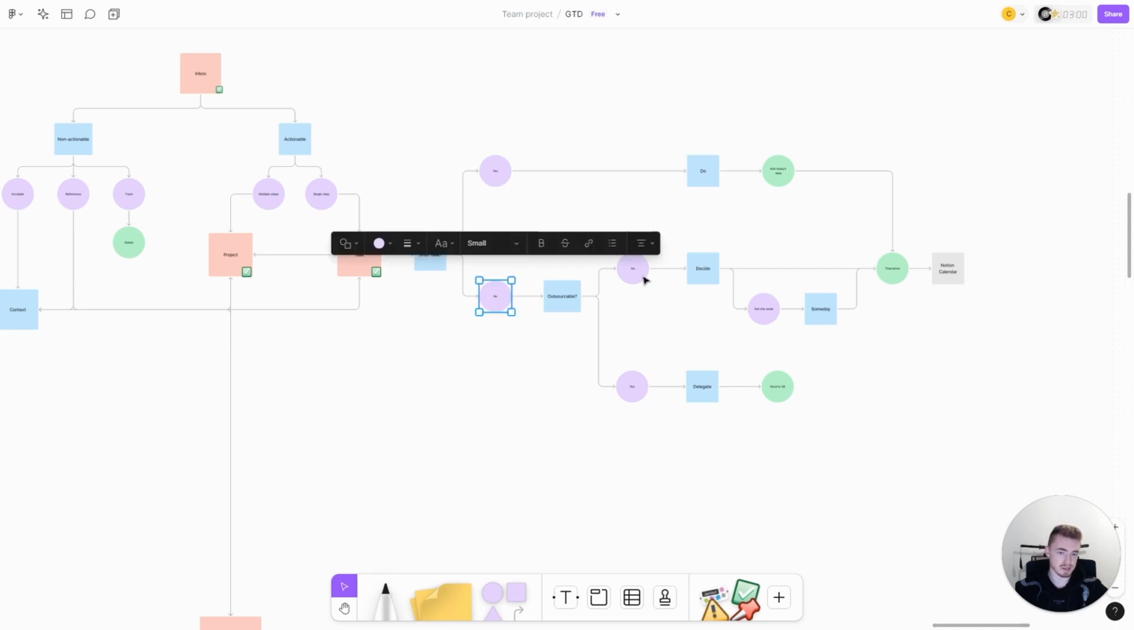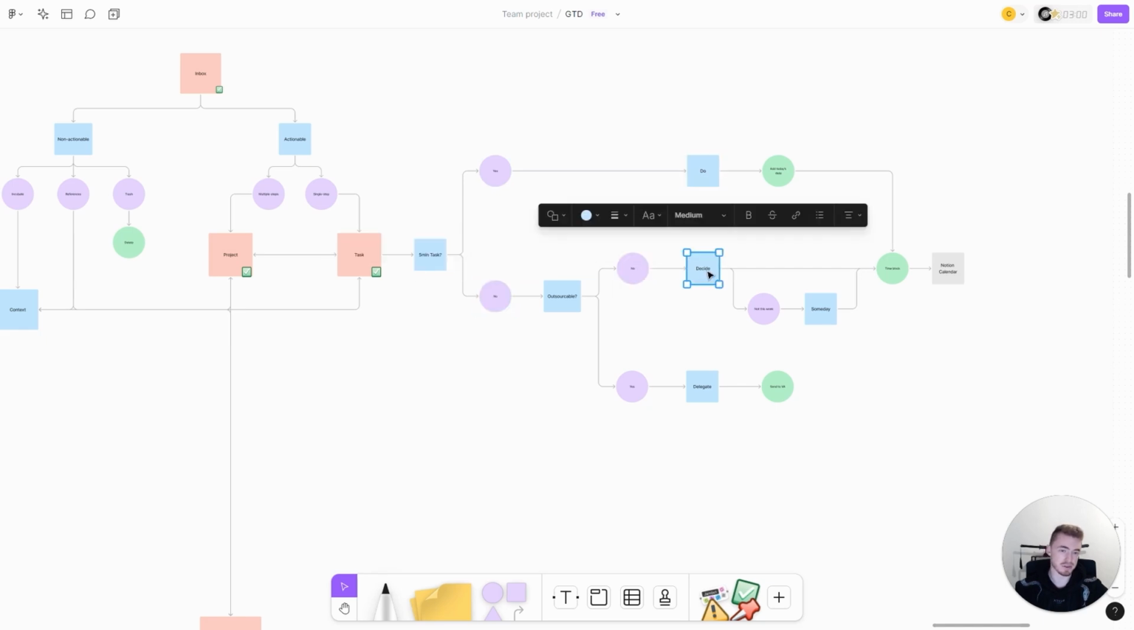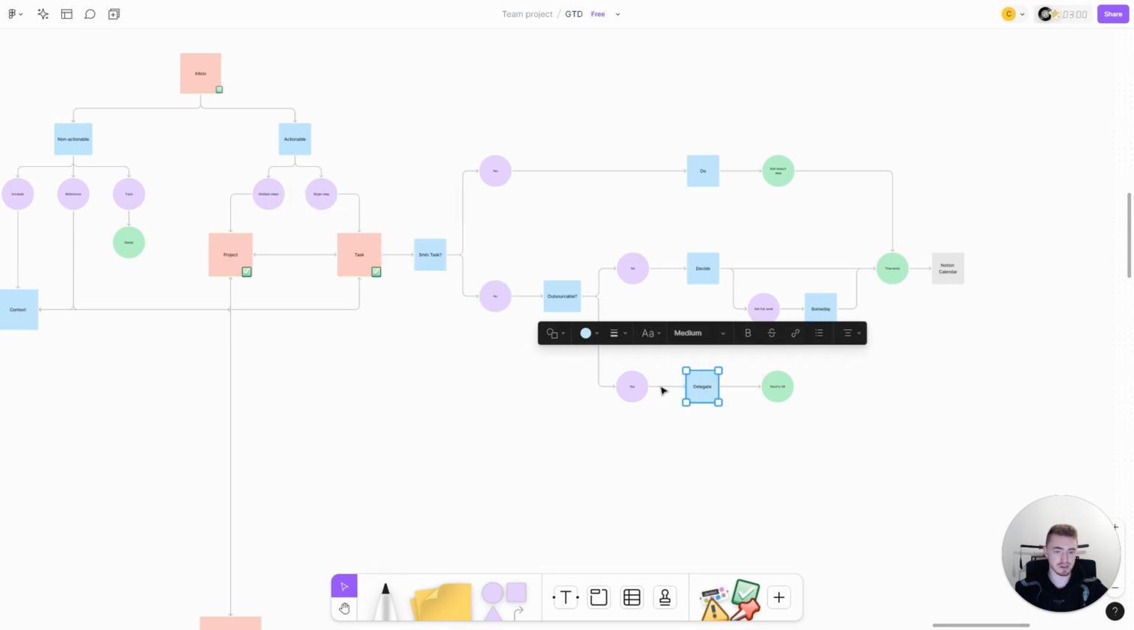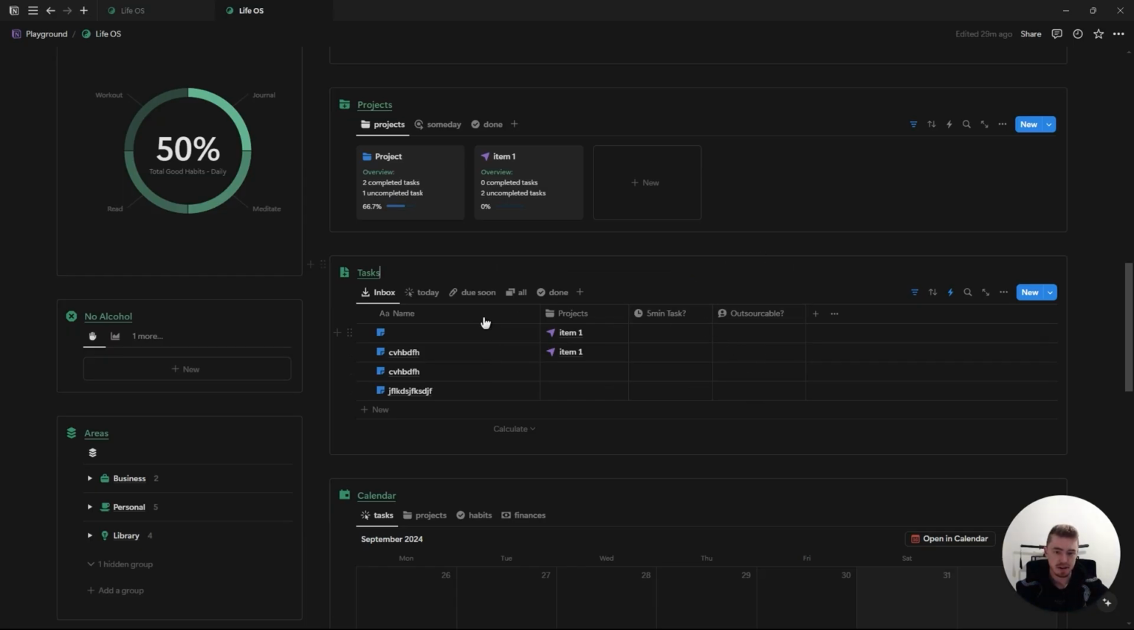If it's not a 5-minute task and it's not outsourceable, then we have to decide when we're going to do it. And if it's not a 5-minute task, but it is outsourceable, then we have to delegate it to someone else. So let's go ahead and give some values to this.